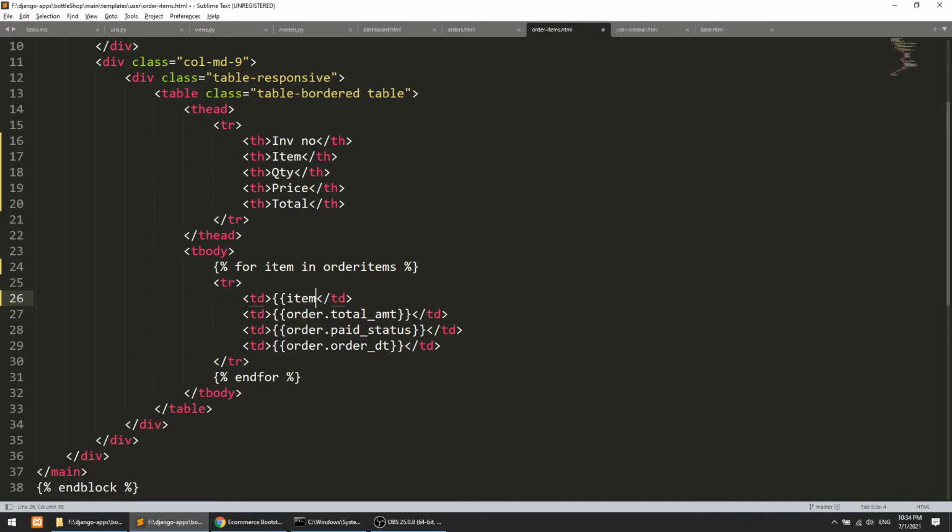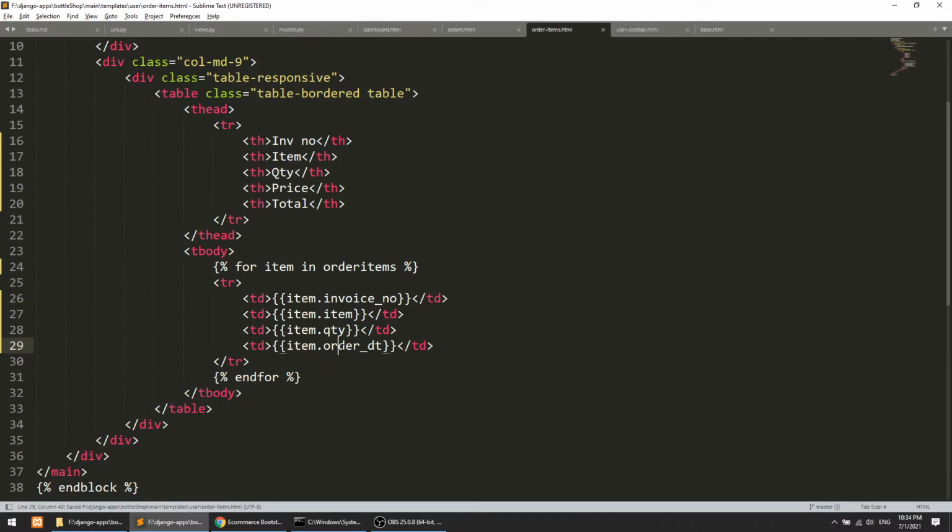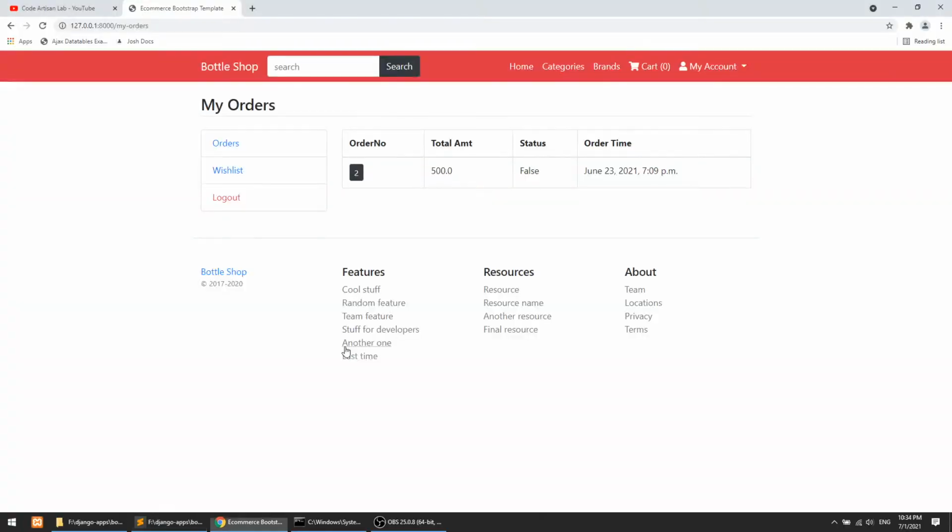We will define item dot invoice number. Okay, and we don't need this. Let's say order, and let's say item dot quantity, and item dot what is the total amount. So this is the total. So total. Refresh the page, we will click on this.